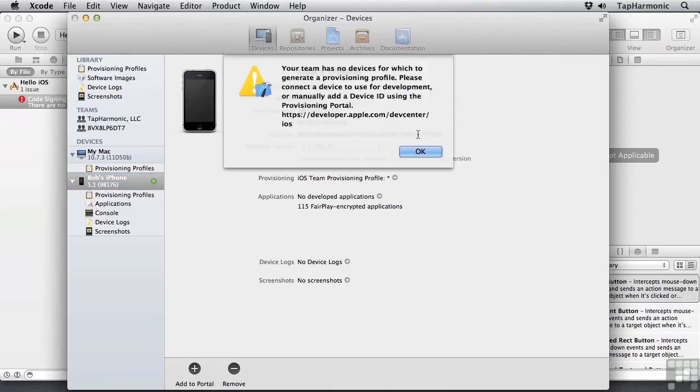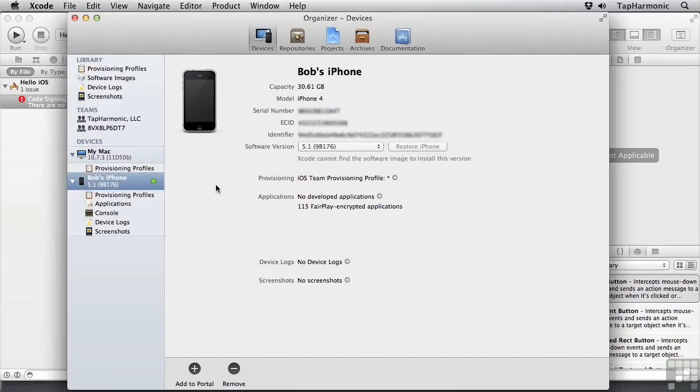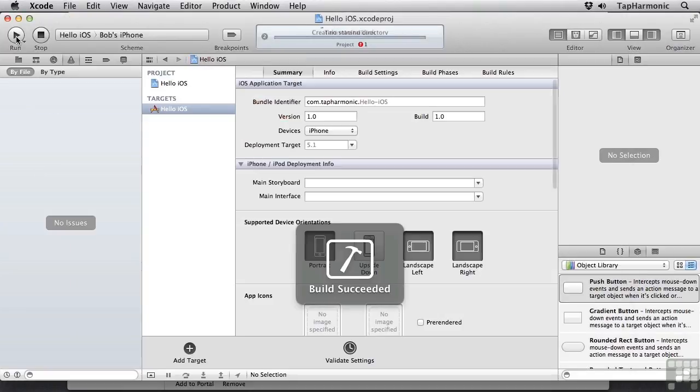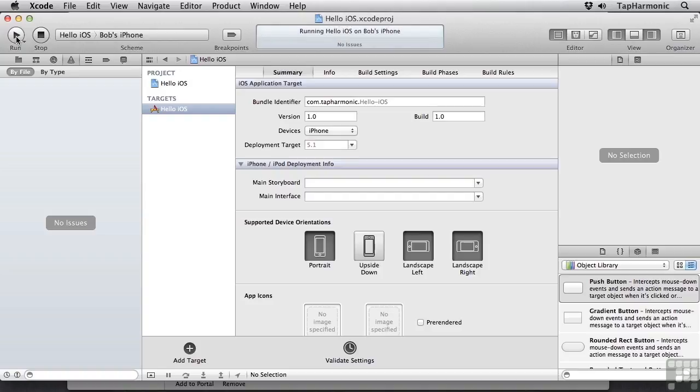Now at the end I'm getting this error, and this is simply because I've already registered this device on the provisioning portal. I can simply say OK. But at this point my iPhone should be properly configured. So I'll switch back to the Xcode screen and click the Run button once again. And this time you can see that the build error went away, and it says running Hello iOS on Bob's iPhone. And if I look at my iPhone, I can see I've got the app running.